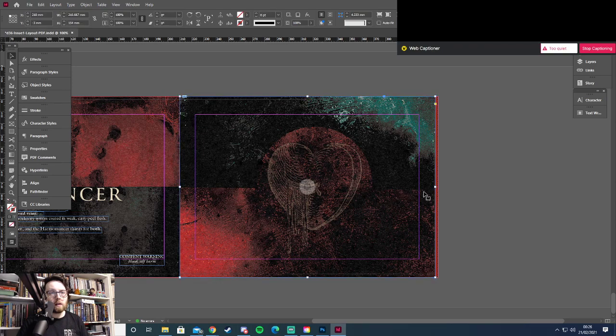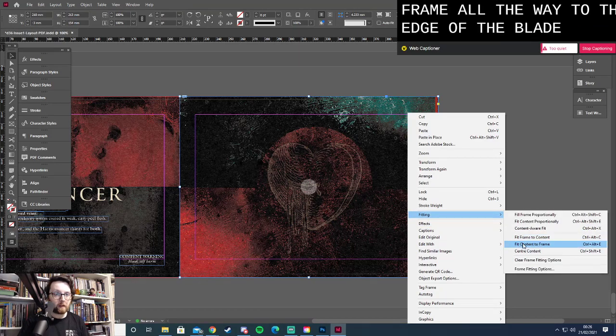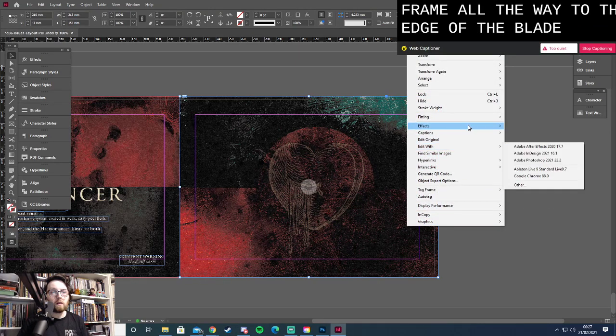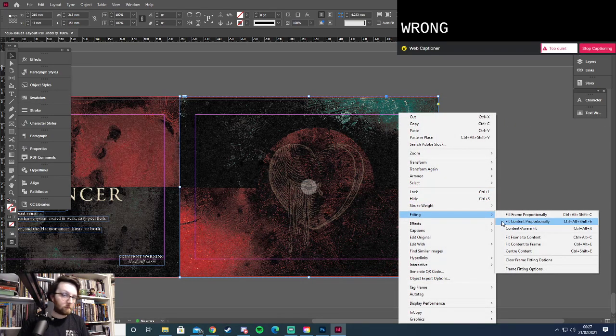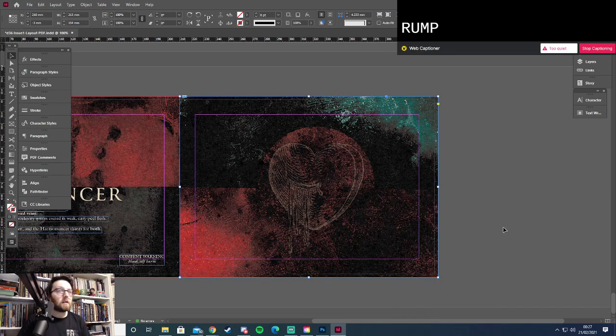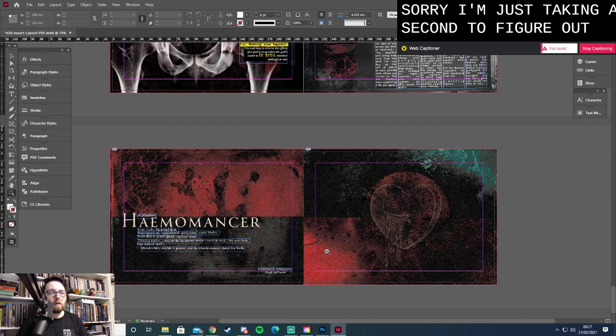Did I? I didn't extend the frame all the way to the edge of the bleed. Harumph. Fit content to frame. I like that. That's cool. Sorry, I'm just taking a second to figure out how happy I am with that.